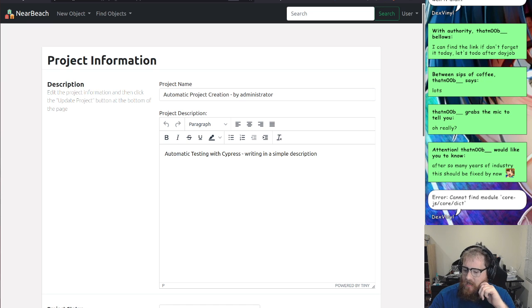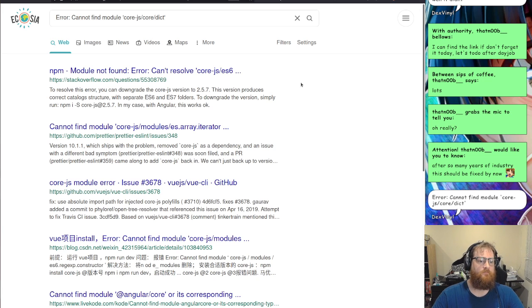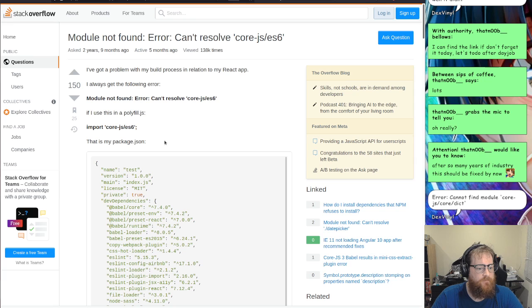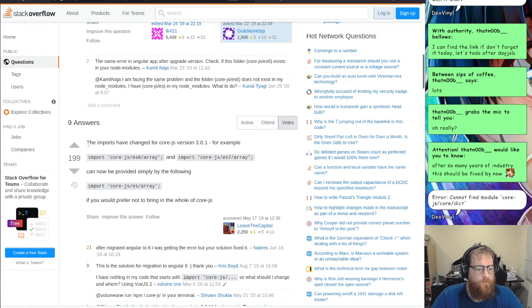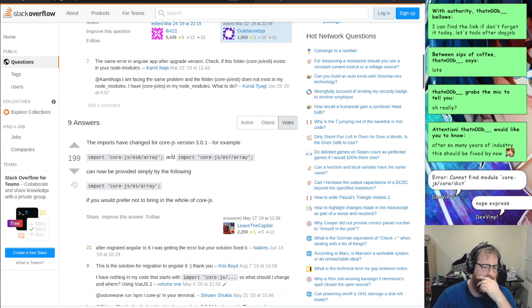Error, could not find modules core chess. Oh my. Okay, let's. I got a problem building React app. Yep. Okay. You're not building a React app from what I can tell, but sorry, a bit of beard hair in my mouth then.